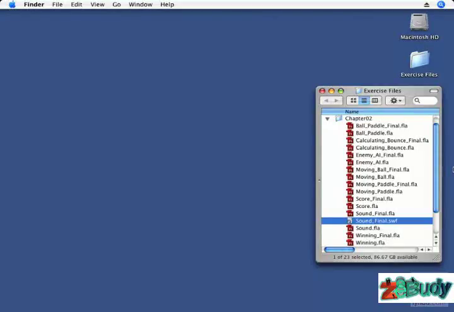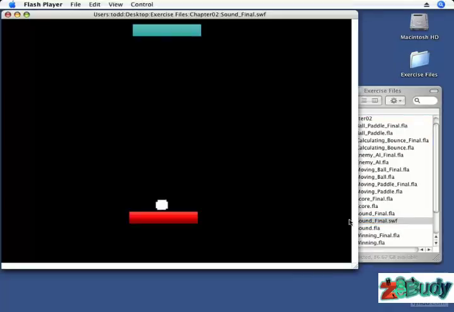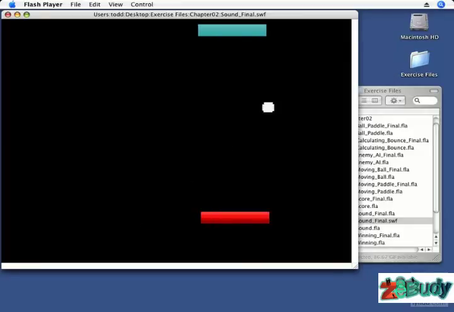In this chapter, we're going to build a ping pong game. If you're following along and have access to the exercise files, the finished game is sound_final.swift in the Chapter 2 folder. I'm going to open up the game right now. So we have the player paddle and the enemy paddle. You can click on the background to start the game.